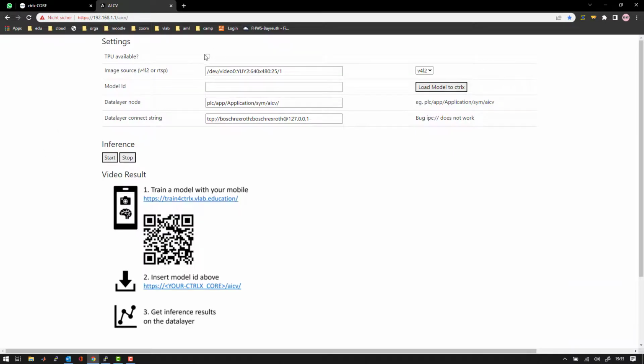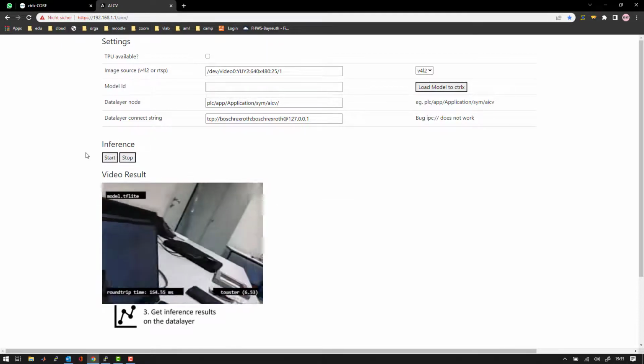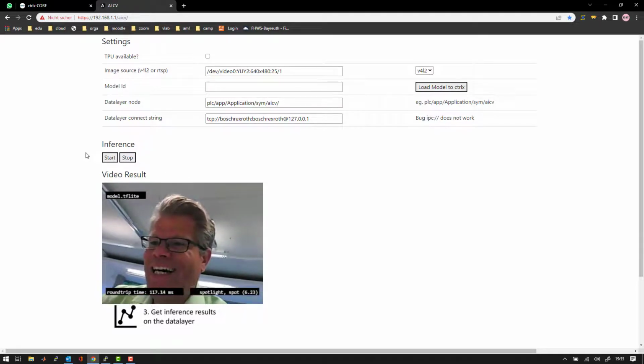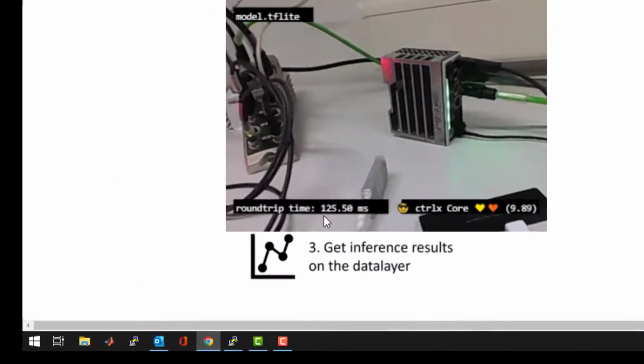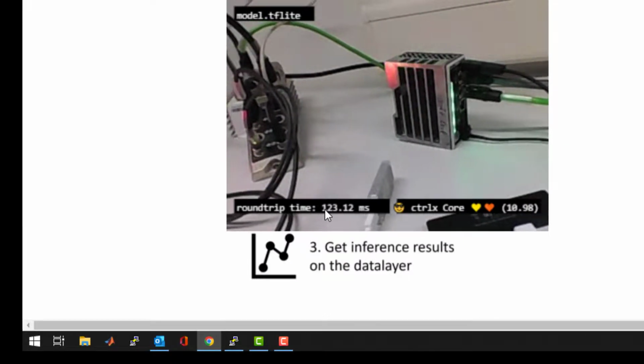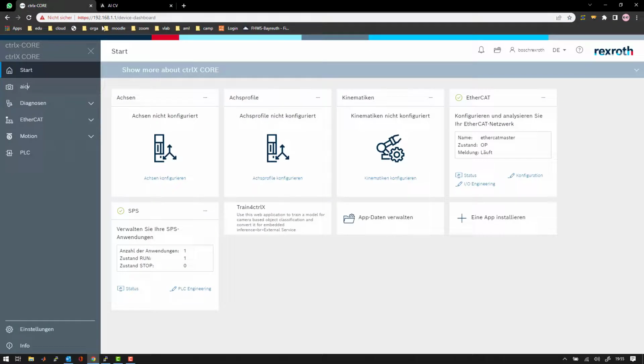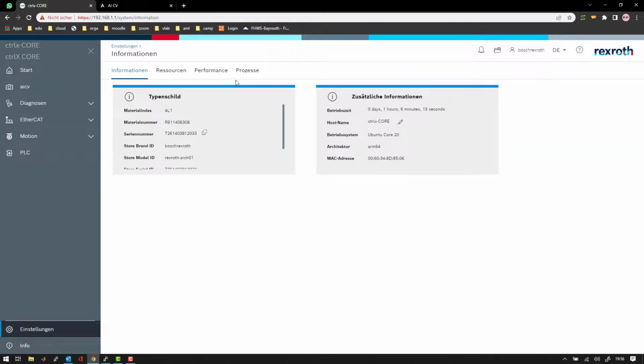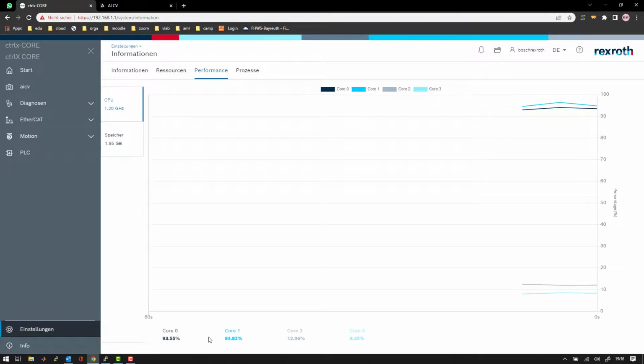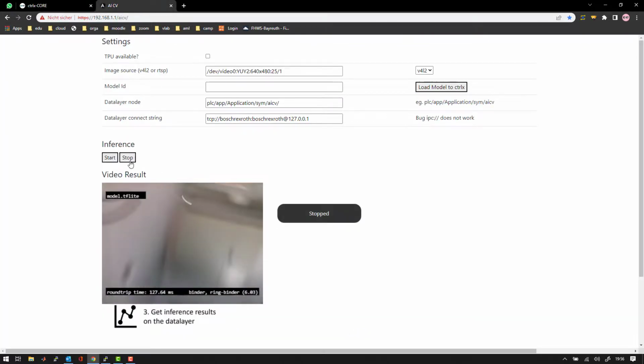Now, at the end, some details about the performance with and without using the TPU. You have seen there is a checkbox to use the TPU, which is connected via USB. If you just hit start, as mentioned, it will use a pre-trained model. You have a round trip time around 120 milliseconds. If we look at the CPU usage on the ctrlX CORE, you will see there are 4 cores and 2 cores are nearly completely used. These are the non-real-time cores.